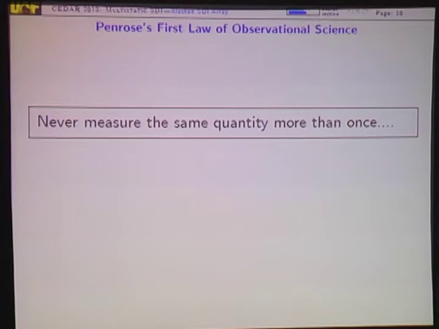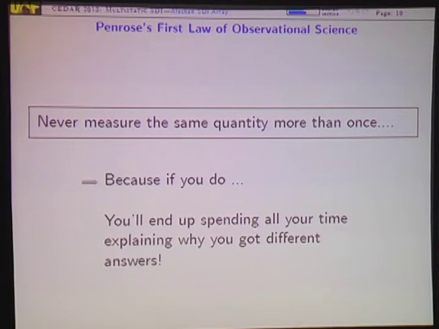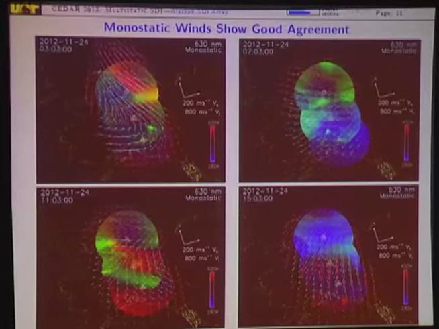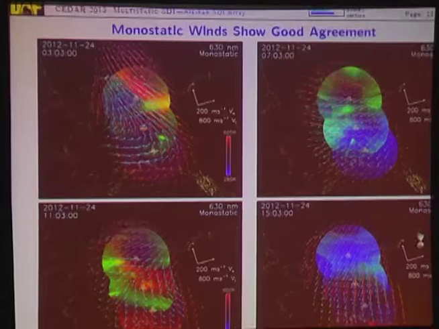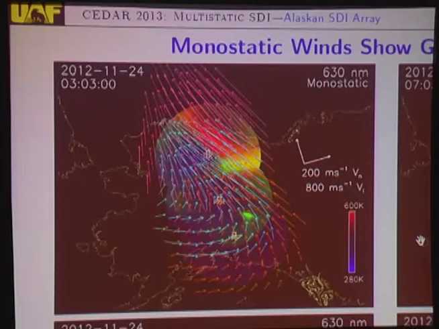And his first law says the following: it says you should never measure the same quantity more than once if you're in the business of observational science, because if you do, you're going to end up spending all your time explaining why you got different answers when you measured it more than once. So when you have an array of instruments with overlapping fields of view, that's exactly what you have. You have multiple measurements of the same thing.